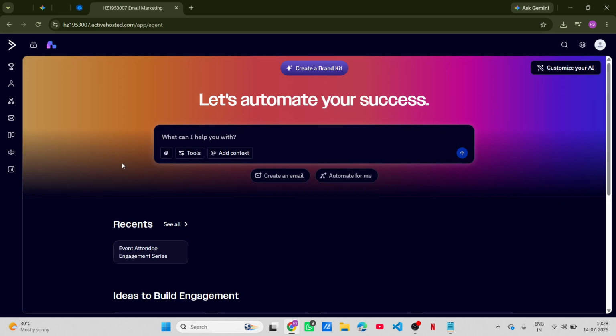Alright, congratulations on successfully logging in. Once you're in, you can start exploring all the features that ActiveCampaign has to offer, from email marketing to automation tools designed to enhance your business communications.